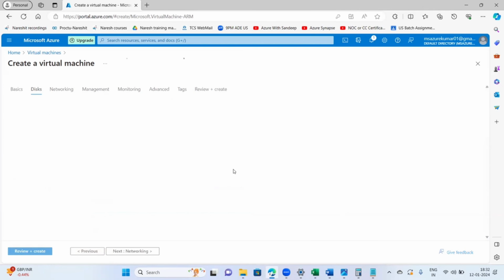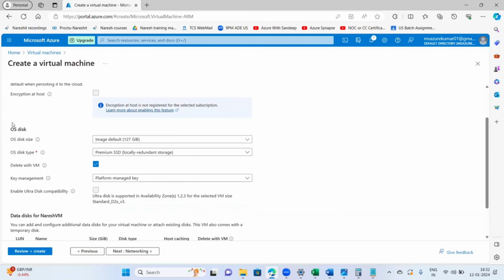Next, disk. This is the OS disk. OS disk means the disk in which our operating system is sitting. Our operating system is sitting on top of the OS disk. So I'm saying here, the OS disk will be taken care of by Azure only. You need not bother. Automatically, Azure will take the OS disk as per the VM size.